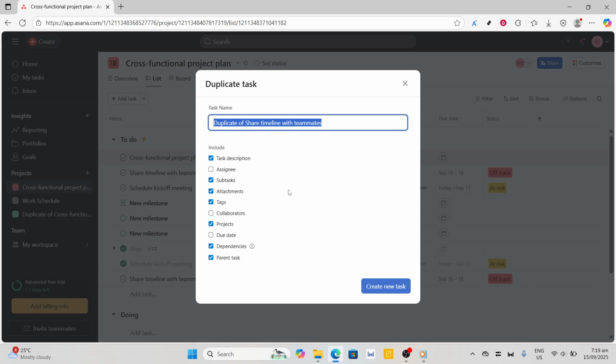At this point, a pop-up window will appear. This is where you can customize your duplicated task. First, begin by typing a new title for the task. Make sure it's something descriptive so you can easily identify its purpose later on.